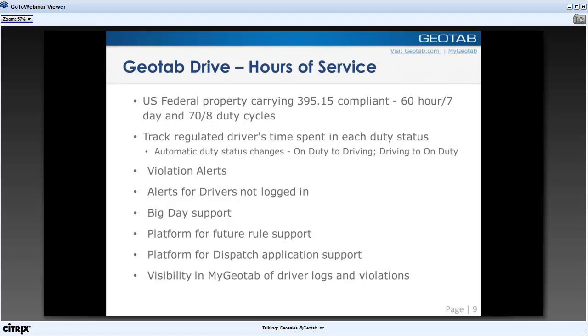You can track the driver's time spent in each of the duty statuses. Your on-duty to driving and driving to on-duty status change is done automatically based on the movement of the vehicle. So when you put it in drive and start to drive, it automatically knows that the vehicle is driving, and it takes the driver from on-duty not driving to on-duty and driving. As soon as it stops the vehicle, it has a 5-minute counter. It counts down the 5 minutes, and it says, oh, look, we've stopped. It goes back 5 minutes and changes your duty status to on-duty not driving. So it's really a quite smart app as far as that goes.